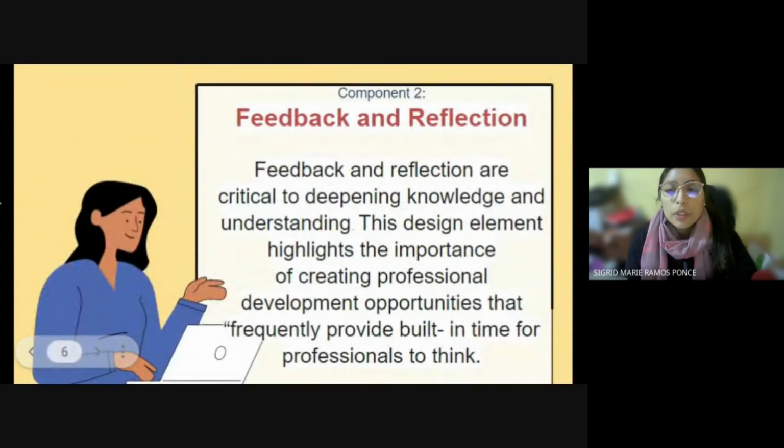The other component is feedback and reflection. Feedback and reflection are two distinct but complementary processes and are both part of effective professional development. They are critical to deepening knowledge and understanding.